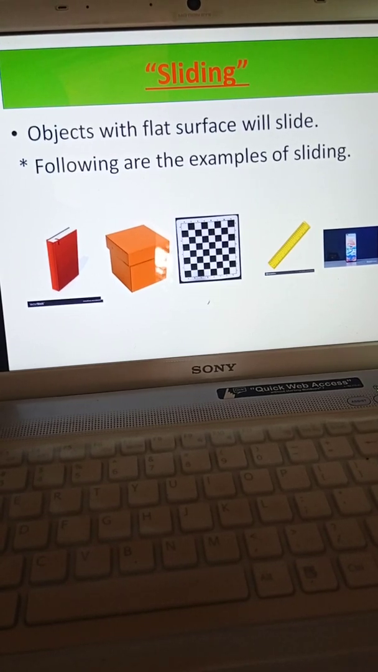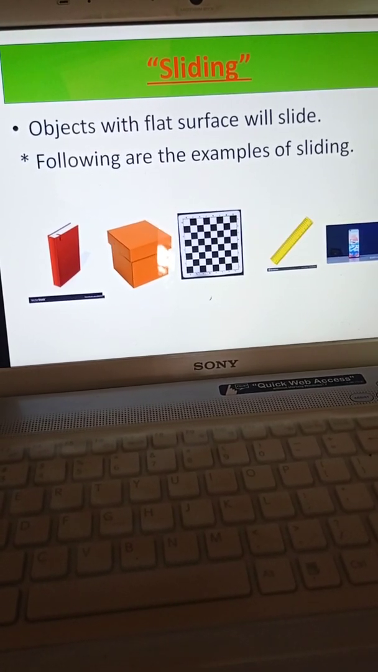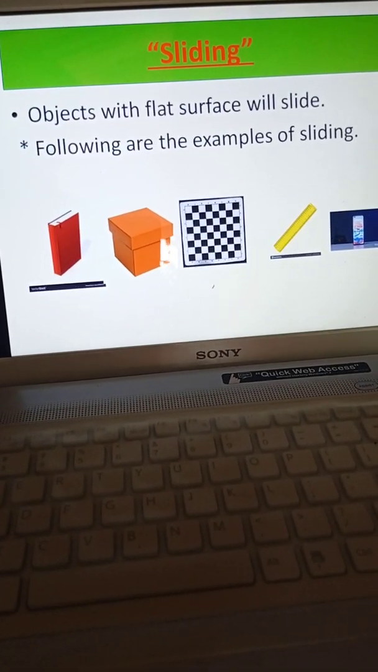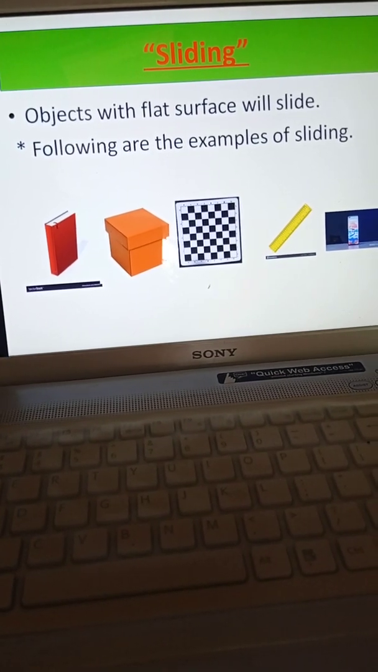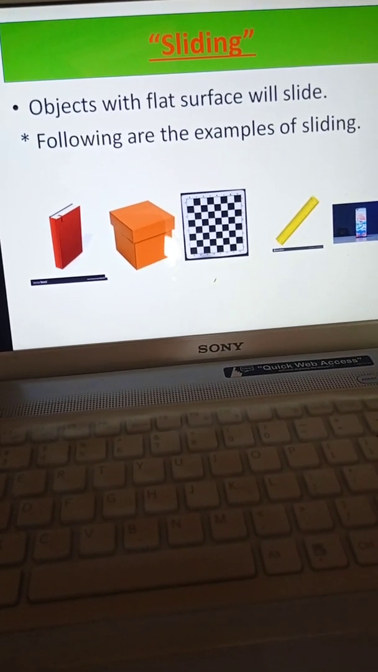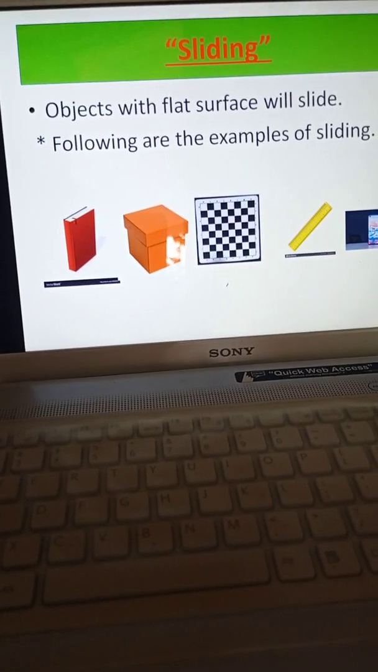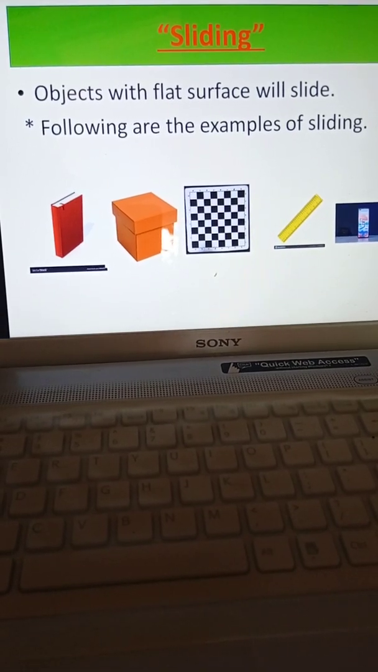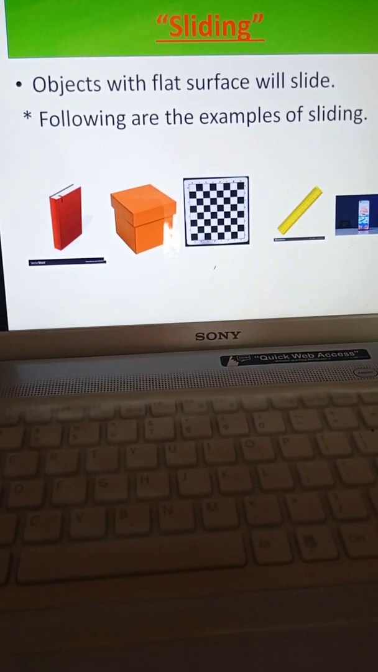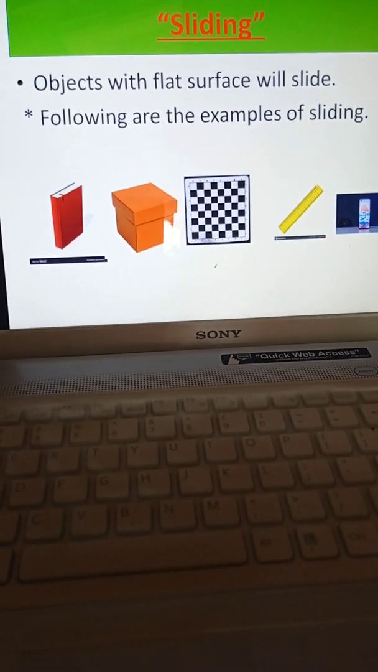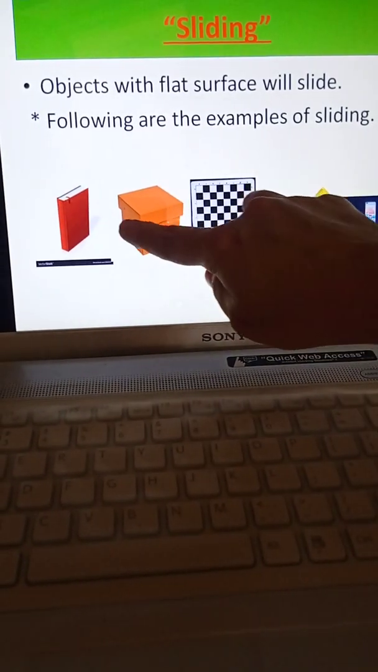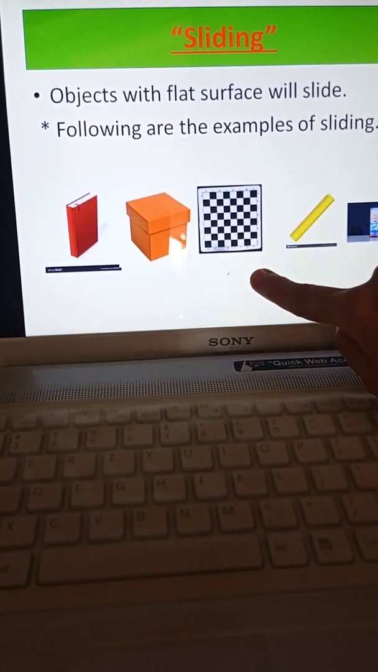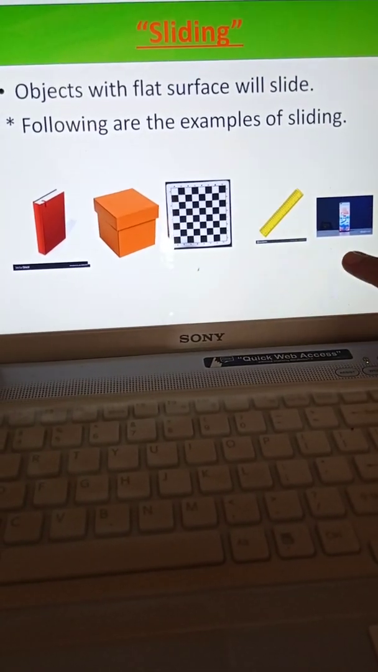So children, any object with a flat surface. Do you know, children, we have studied about plane shapes. Which were the plane shapes, children? The shapes which had a flat surface. Flat shapes were called plane shapes, and plane shapes were also called 2D shapes. Now children, here objects with a flat surface will slide. These are the examples, children, like a book, box, chessboard, ruler and mobile phone.